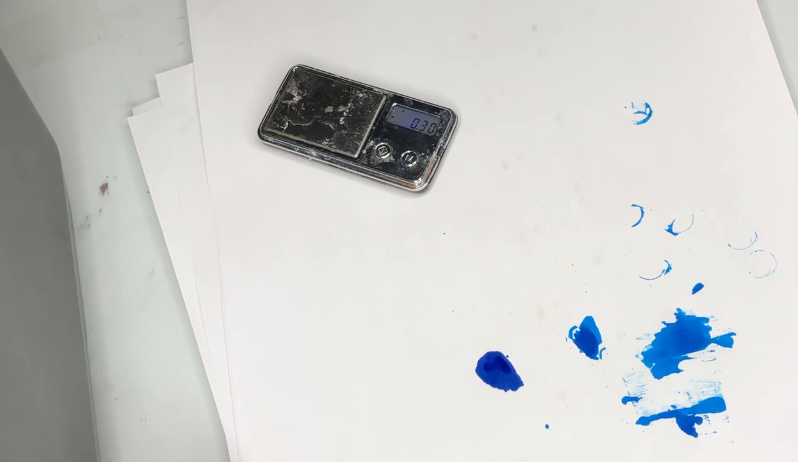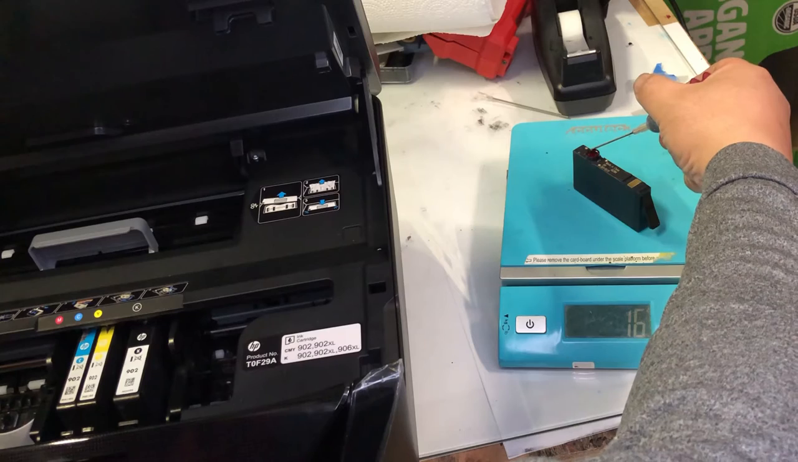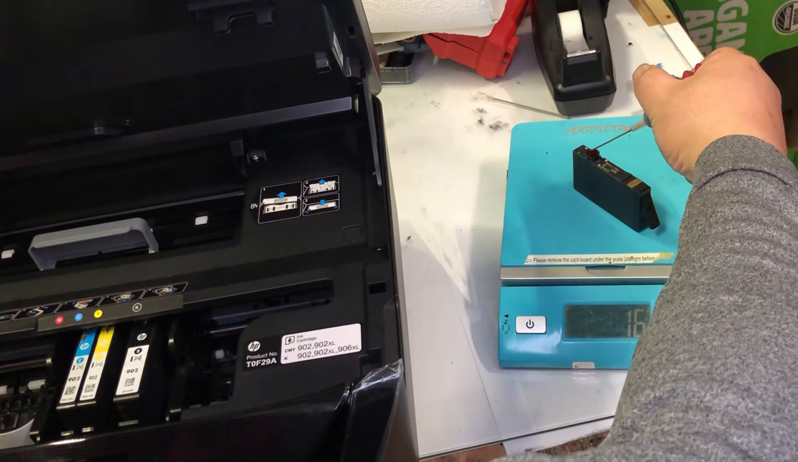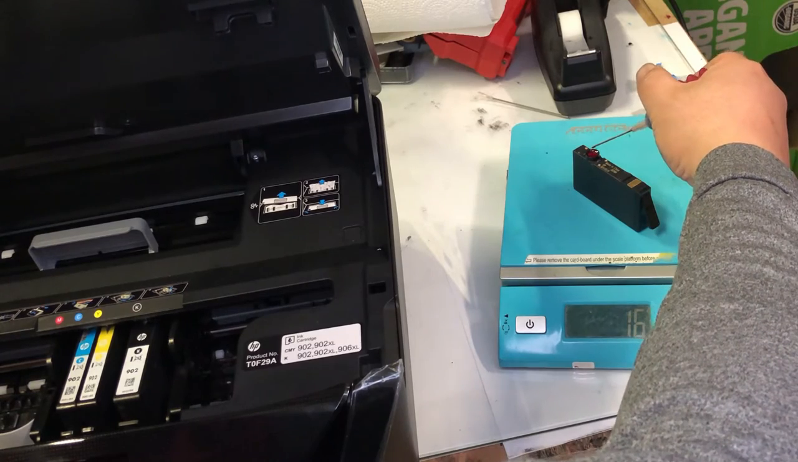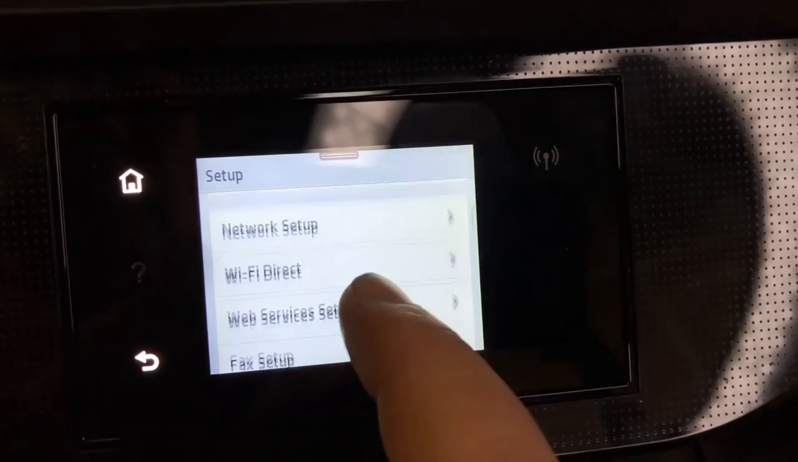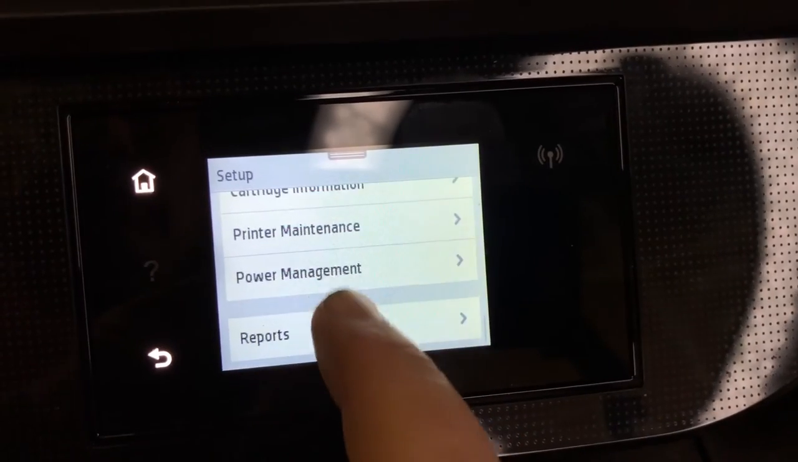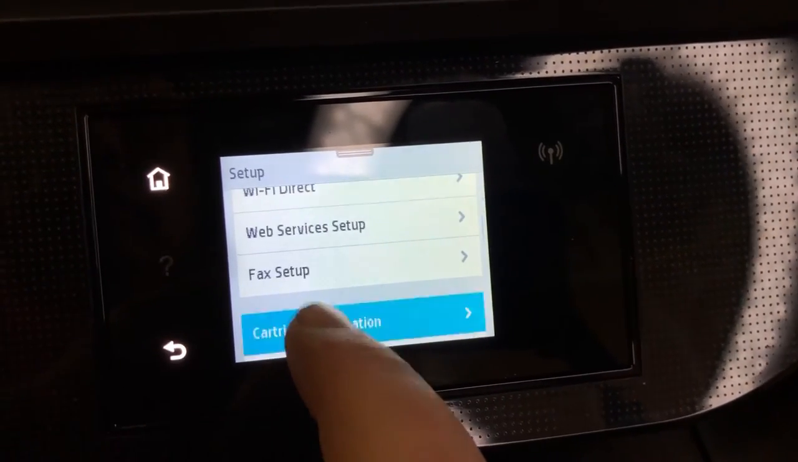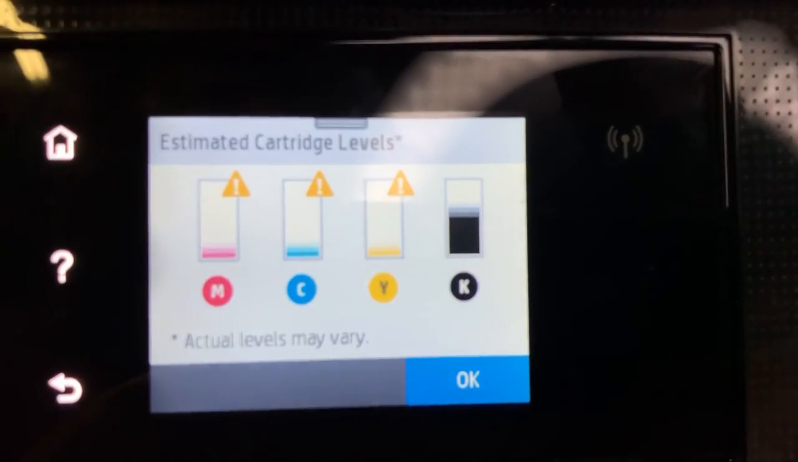You're going to make a mess, so make sure that you put enough paper on there. The weight for a full one should be 25 for the colors and 30 gram for the black. I don't care what your ink monitor says. When you put it back, the ink monitor will not show the new ink level. Just ignore it.